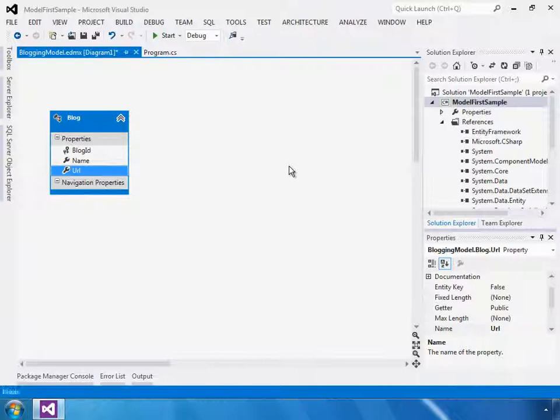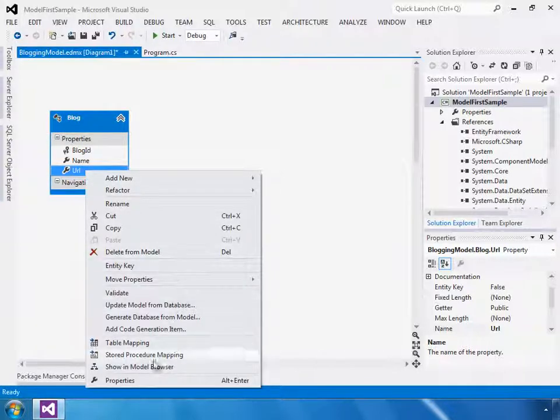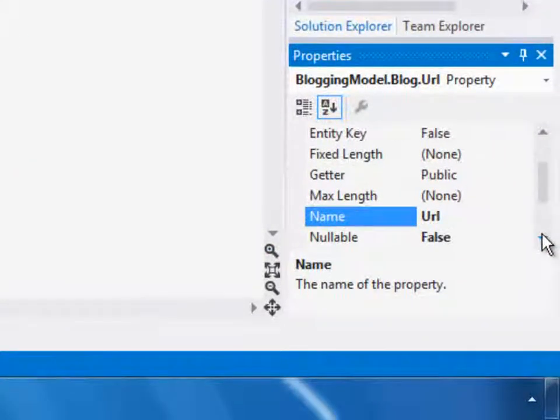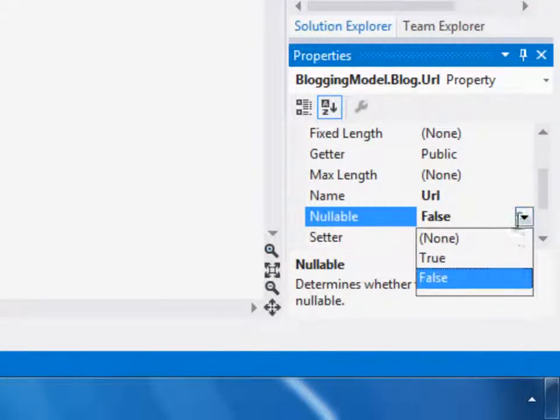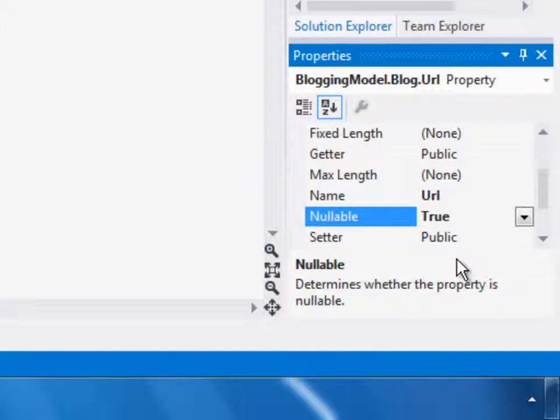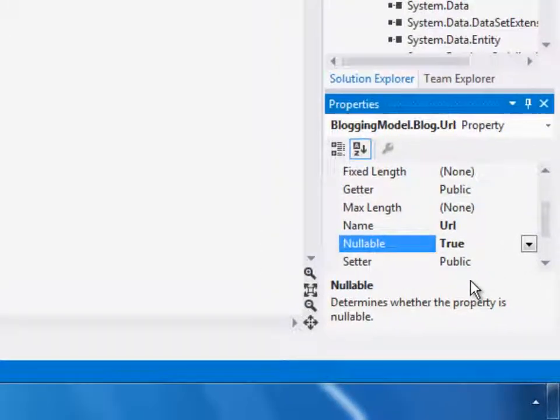Once the Url property is there, I'm going to right-click on it and select Properties. This brings up the properties for this scalar property, and I'm going to change Nullable from false to true. This means that we can save a blog without having a URL assigned to it. In this Properties window, I can also do things such as changing the data type. By default, properties are string, and that's fine for the properties that I've added so far.